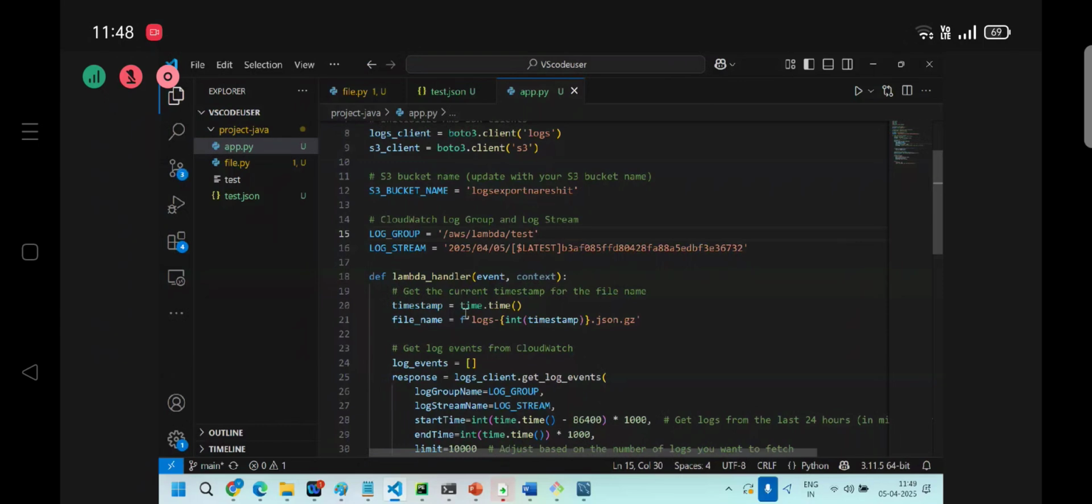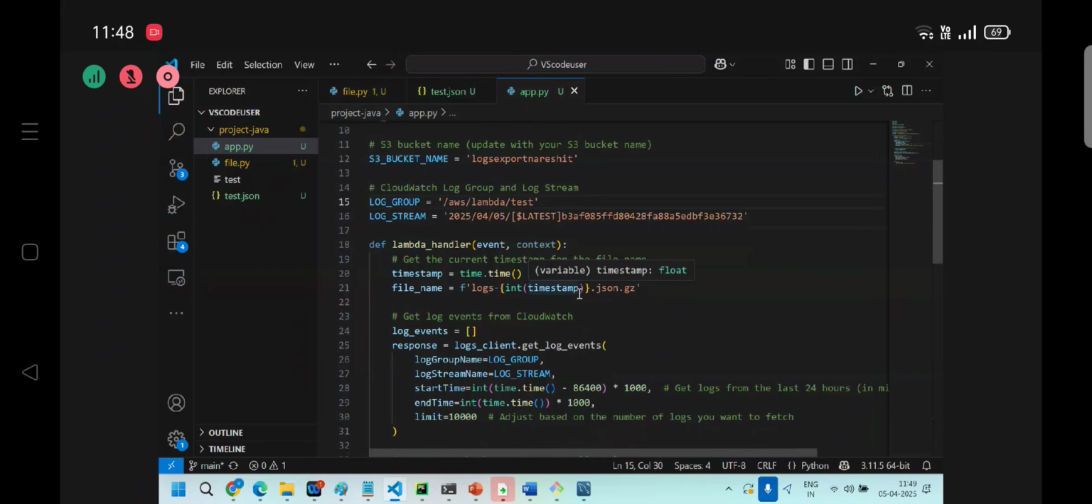Lambda handler: get the current timestamp for the file name. Current timestamp for the file name means every day the process has to be taken, right? In this case, for example, today's logs, update today's timestamp. Tomorrow, Lambda has to call recent logs only, not all the logs again, right? For example, today's date is the 5th. So today, morning or night, the 5th date logs only need to be processed, not the 4th. The 4th logs were already processed yesterday. In this case, we create a timestamp for each log.